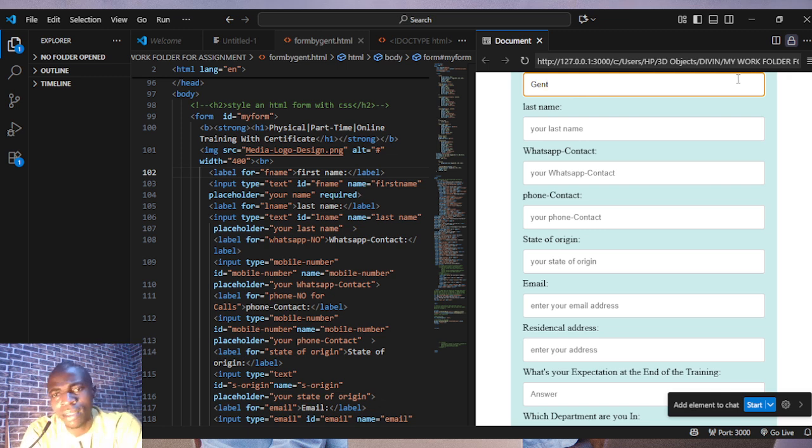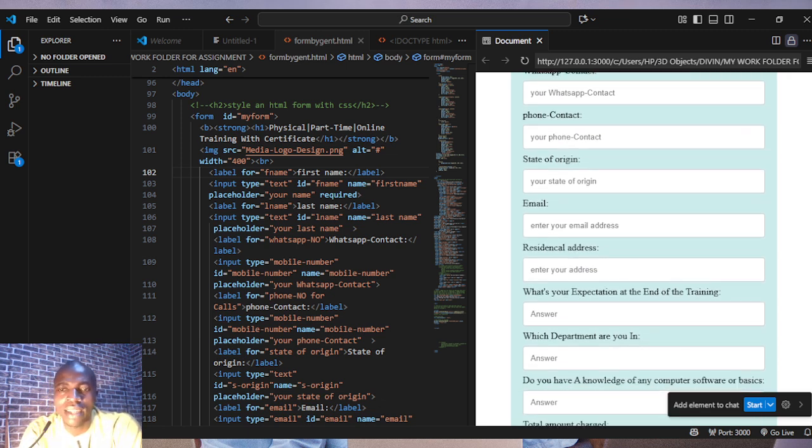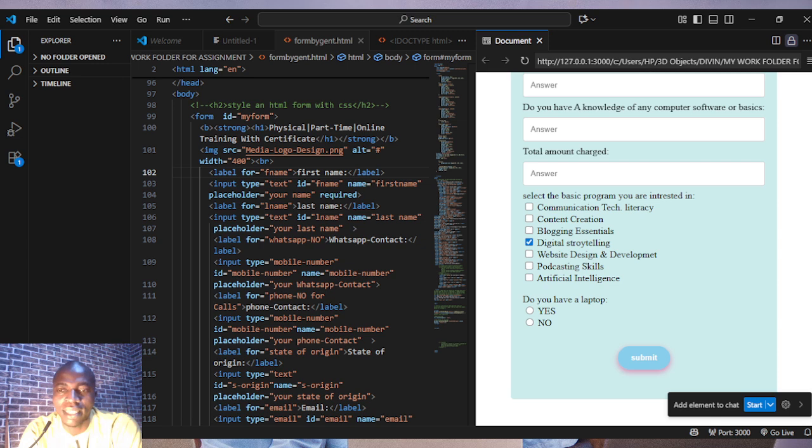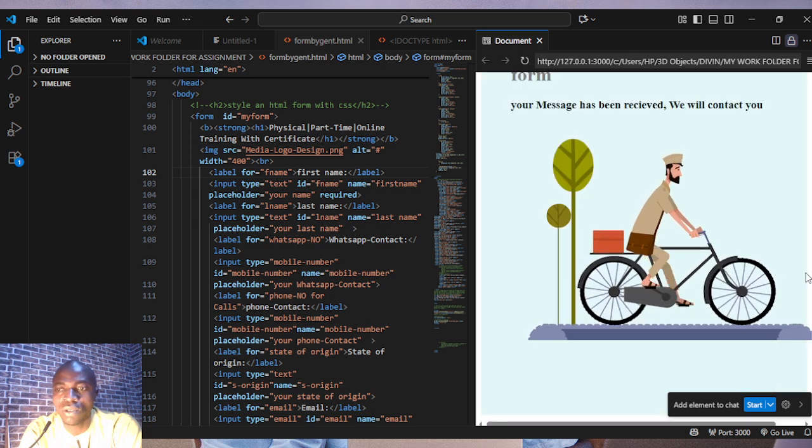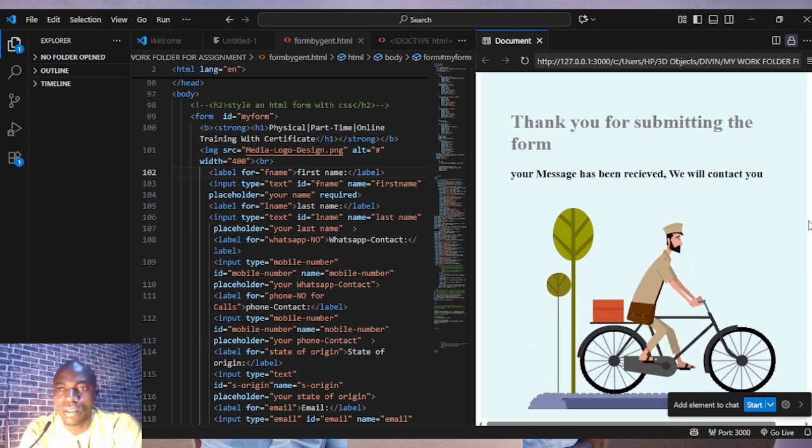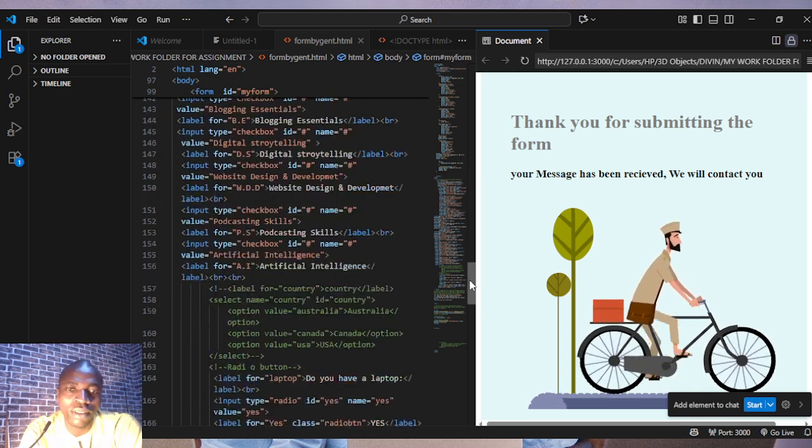And the second thing now is I added the thank you message. If the person submits the form, the person will be able to see thank you for submitting the form. At least the person will know that he has submitted the form. So if I click on this submit now, do you see it's going to display for me, thank you for submitting the form, your message has been received, we'll contact you. I added this bicycle GIF just to make it look creative.